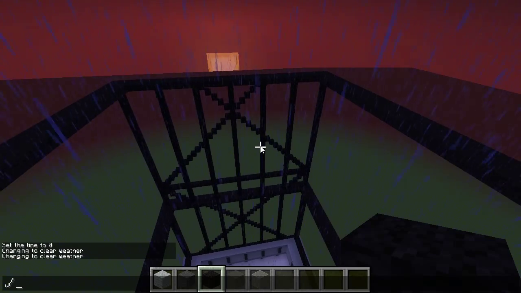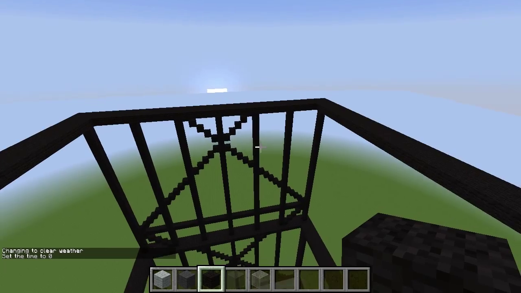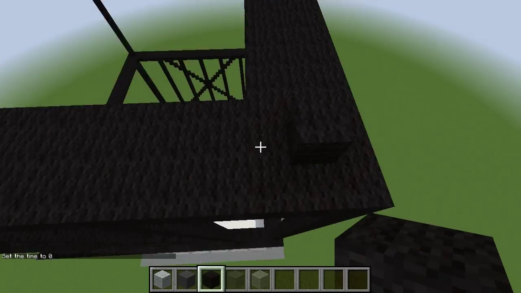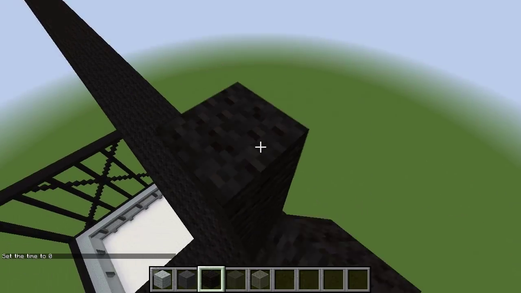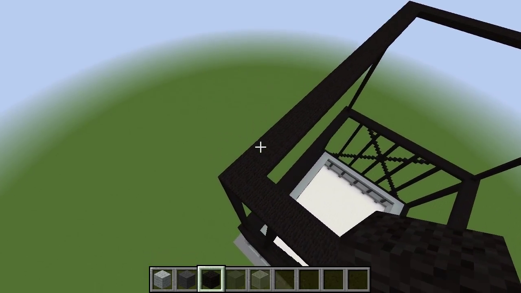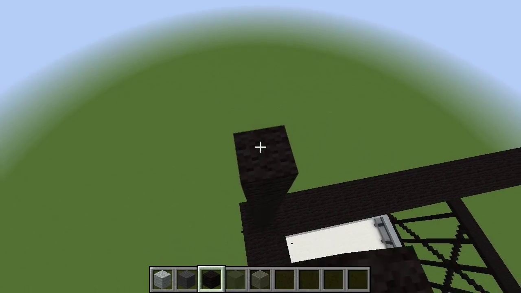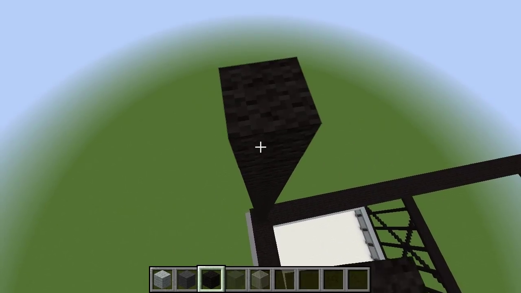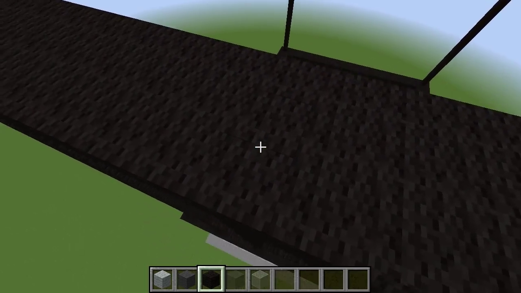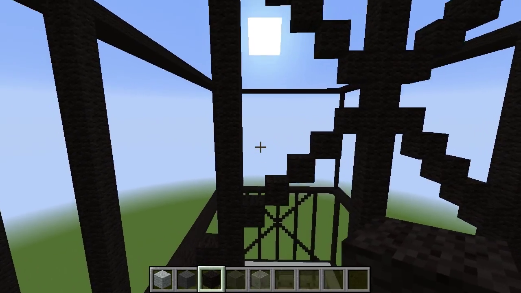Clear the weather here and make it daytime. Time set 0. Okay, and then I'm going to go 1 in. Just extend this up, and do the same over here. And let's continue with this. I'm going to make a pillar right here, just so I know where to start.